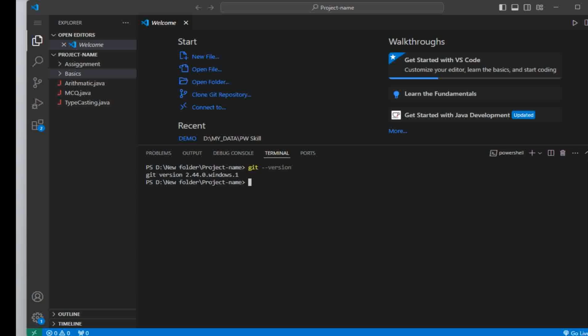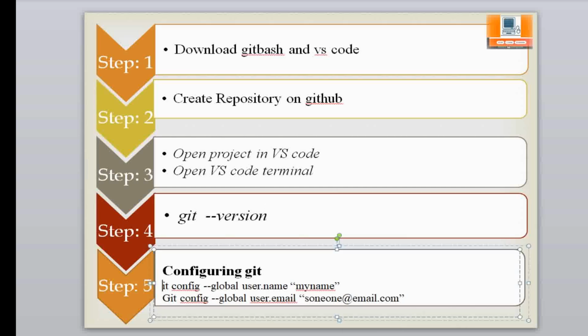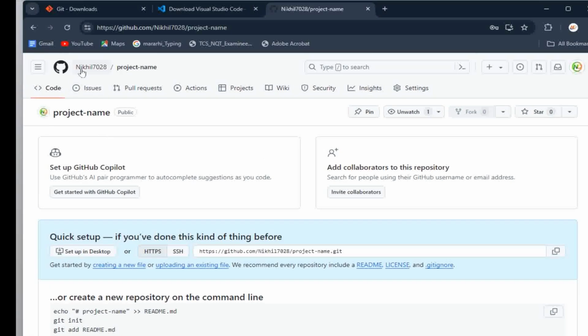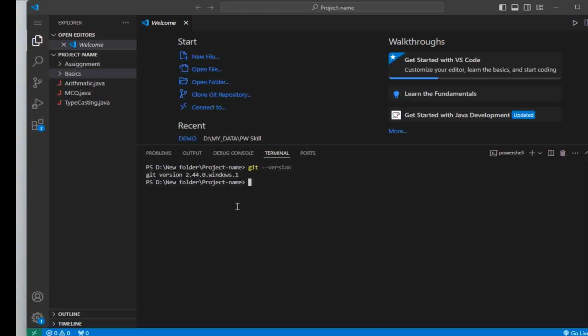The next step is to configure Git. You have to type this command: git config --global user.name. Give the same name you used when you created your account on GitHub. In this case, my username is Nikhil 7028, and I provide it in double quotation marks. The second command is git config --global user.email, and I provide the email I used to create the GitHub account. Just type these commands in the Visual Studio Code terminal.